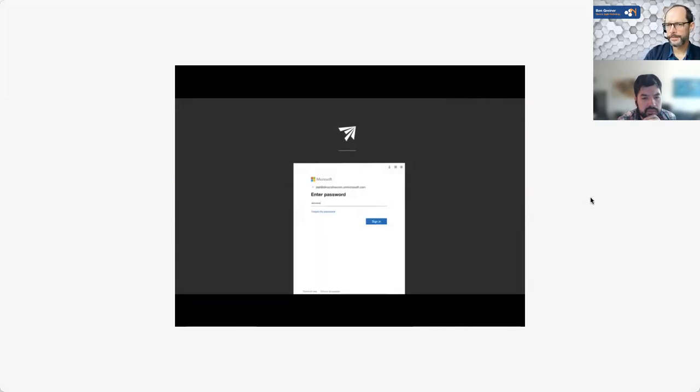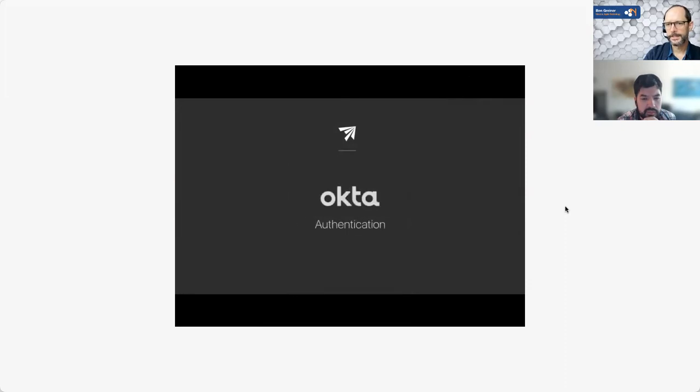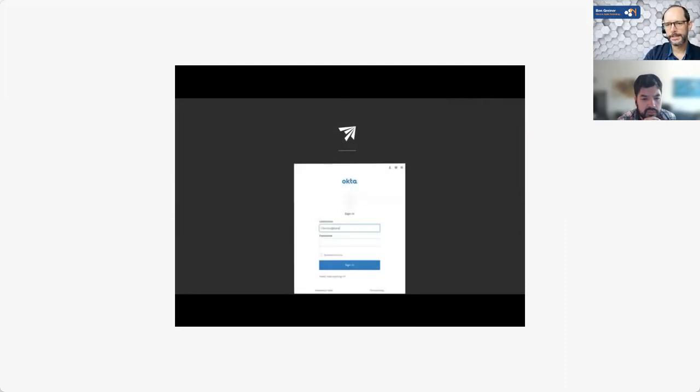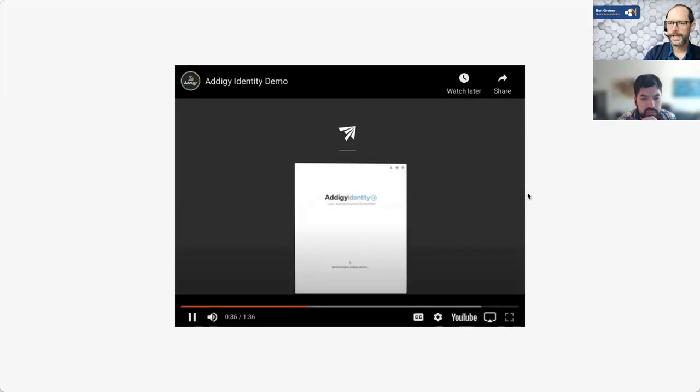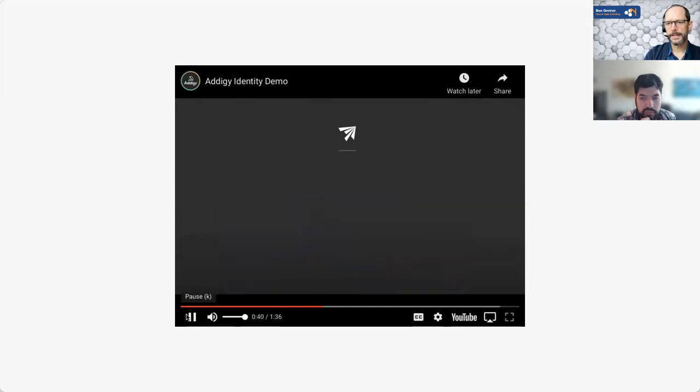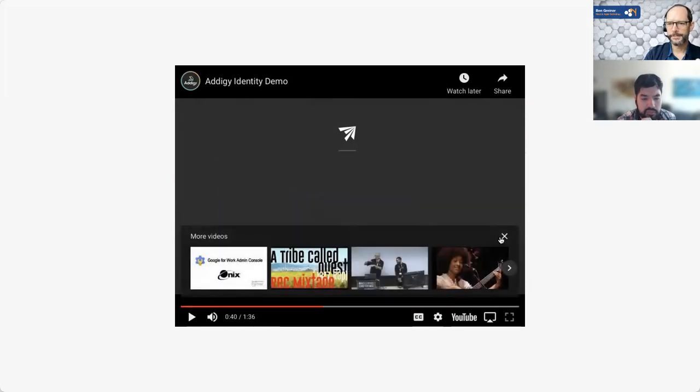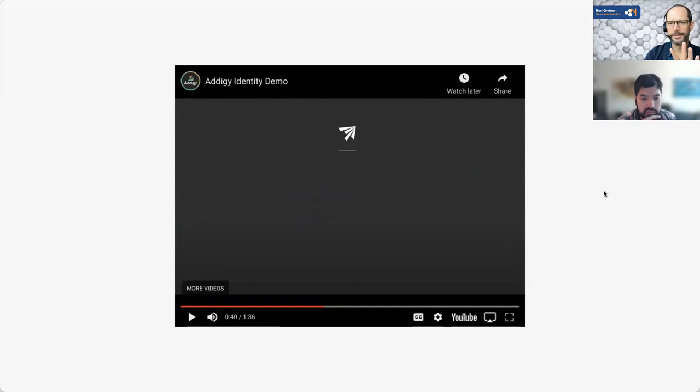They're showing Microsoft login in real time. And in this case, the two-factor is a text. They're showing Okta authentication. I've not used Okta, but the concepts are the same. And they talk about just-in-time account creation and what that means. I'm going to pause it here for a minute because I don't think the video represents what just-in-time is.